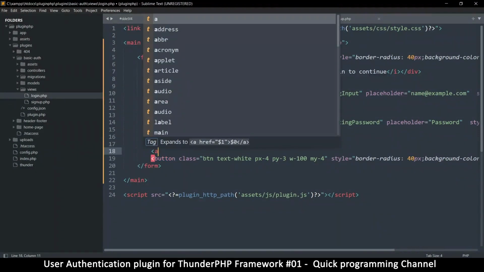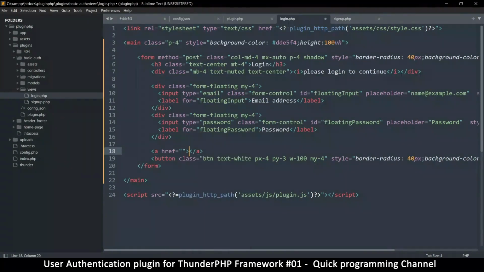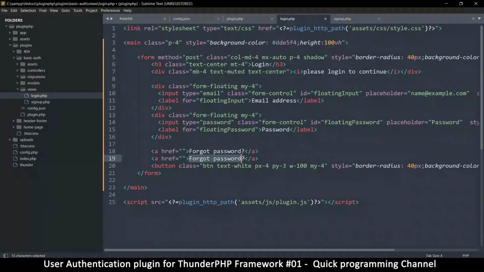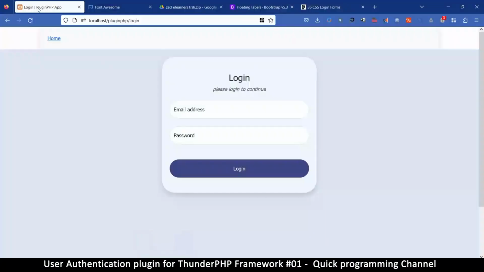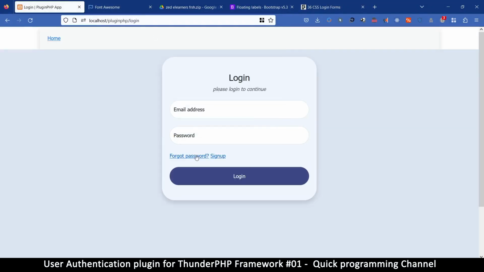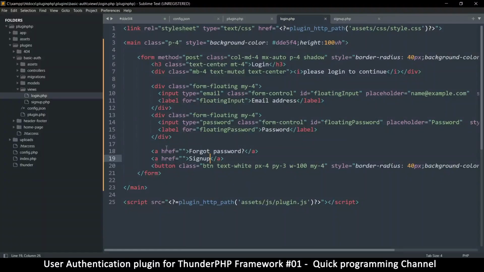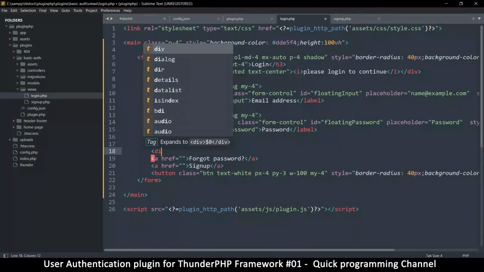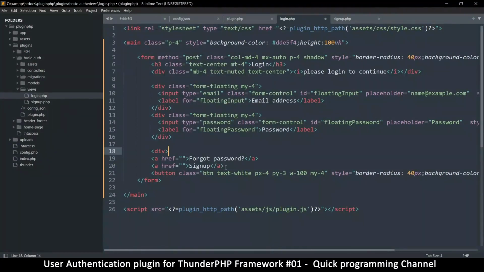Let's say A, forgot password. No. Sign up. Something like this. Oops. Yeah, so forgot password or sign up. What I could do is put these guys inside a div, like so.